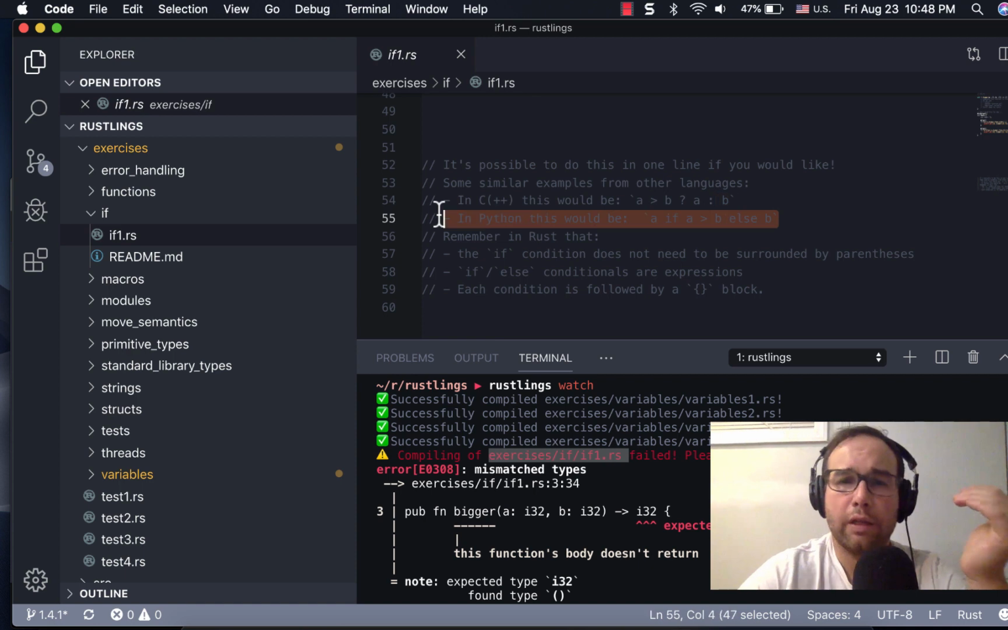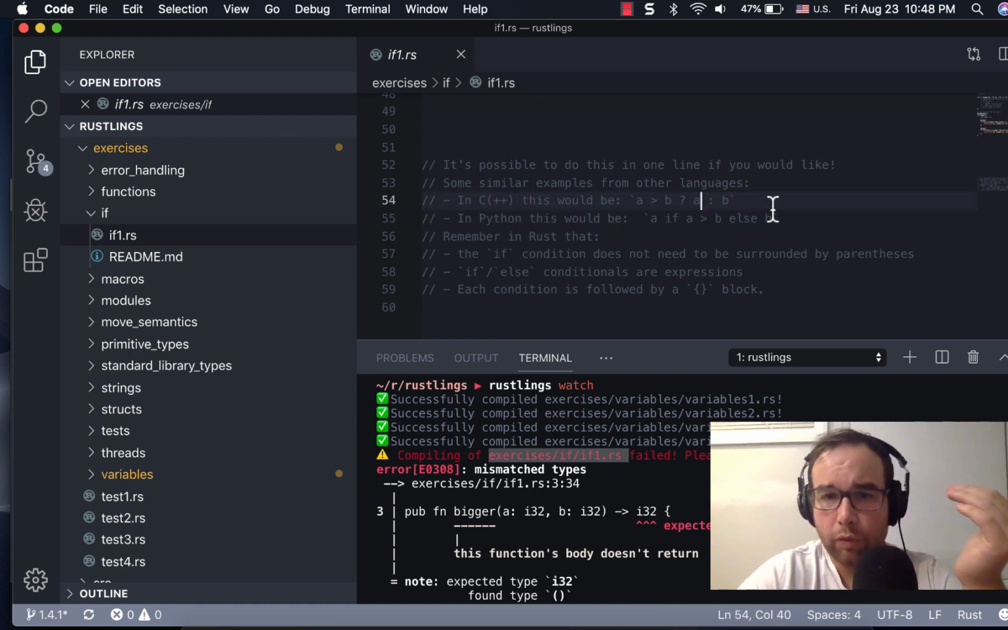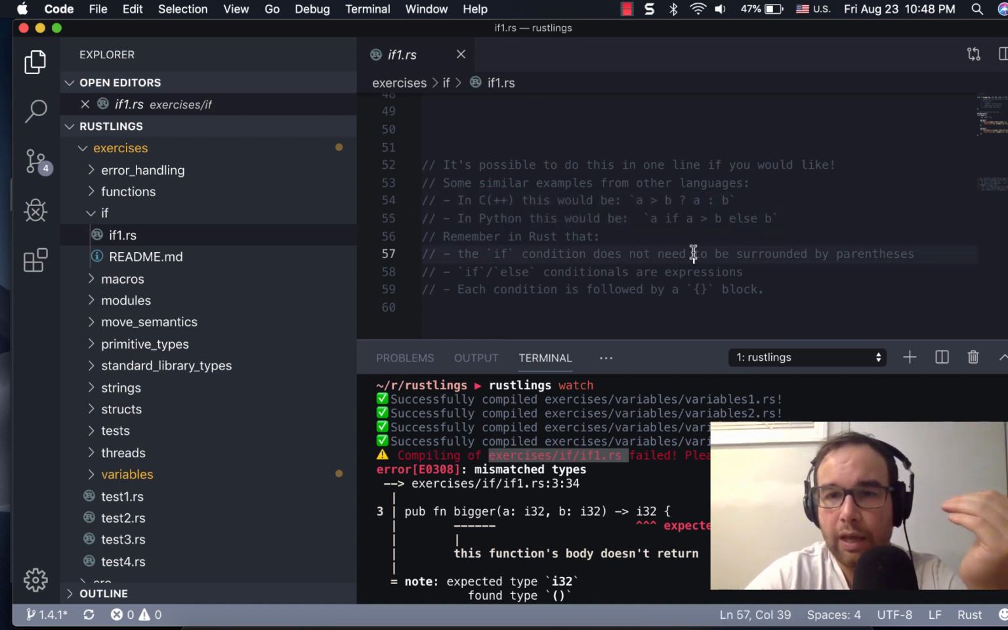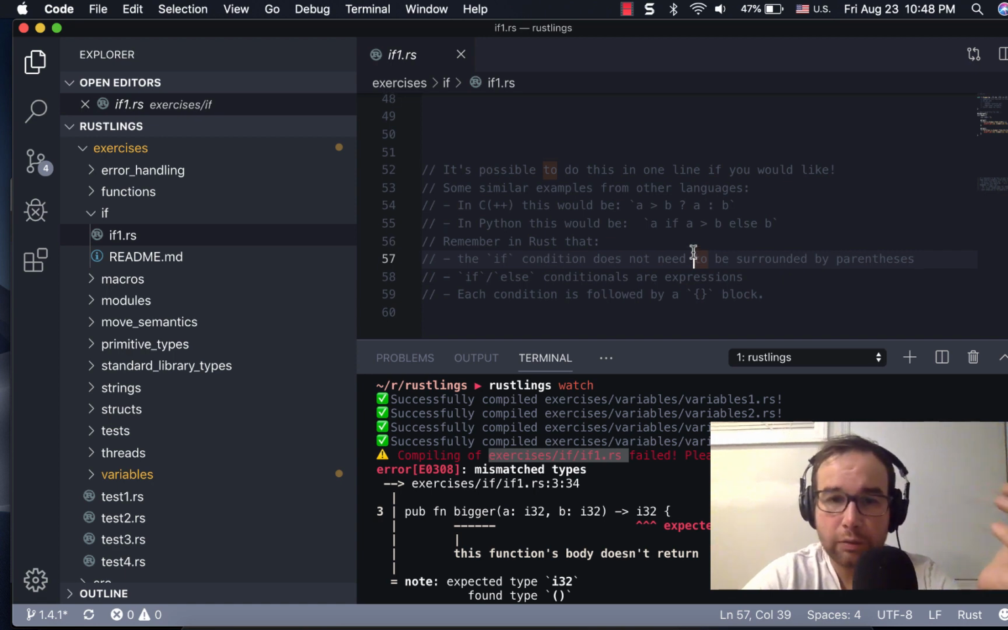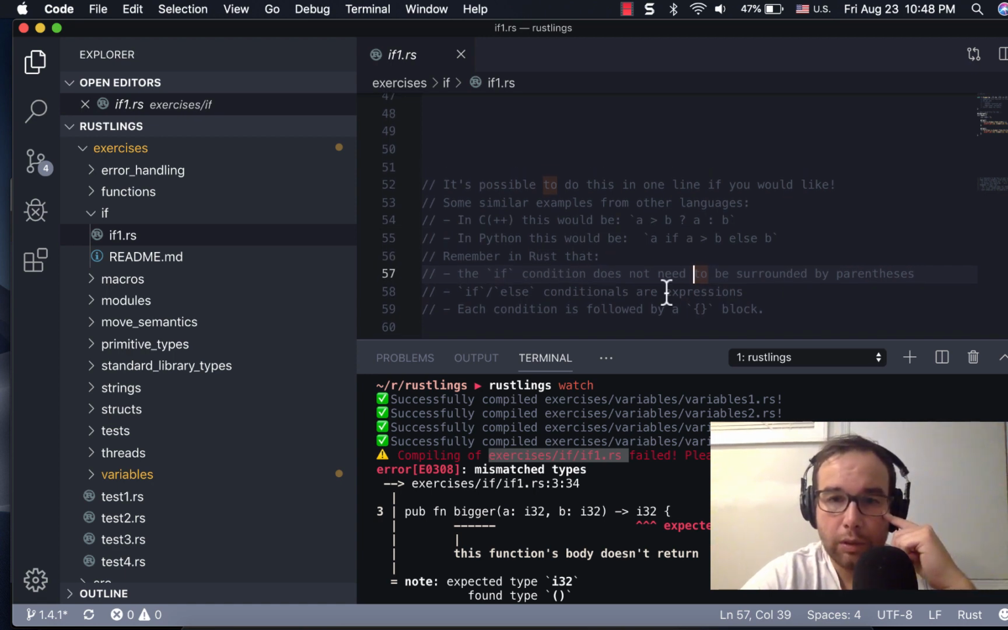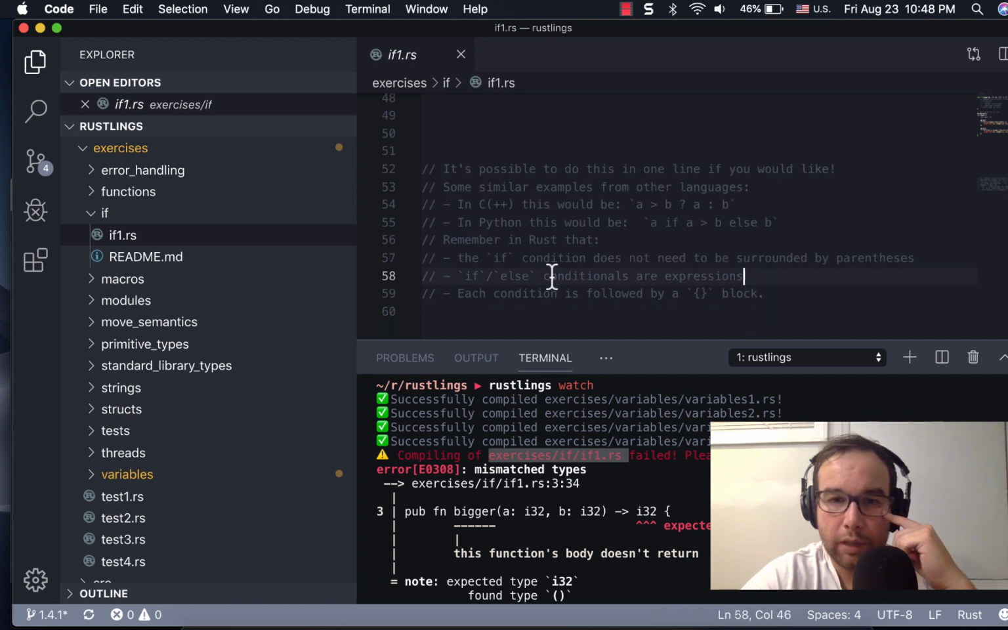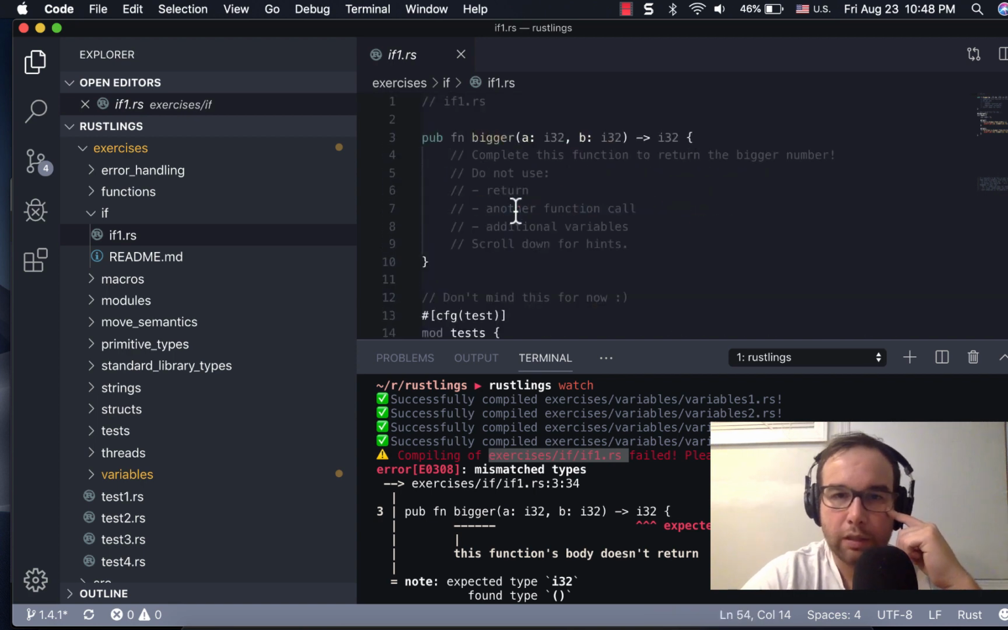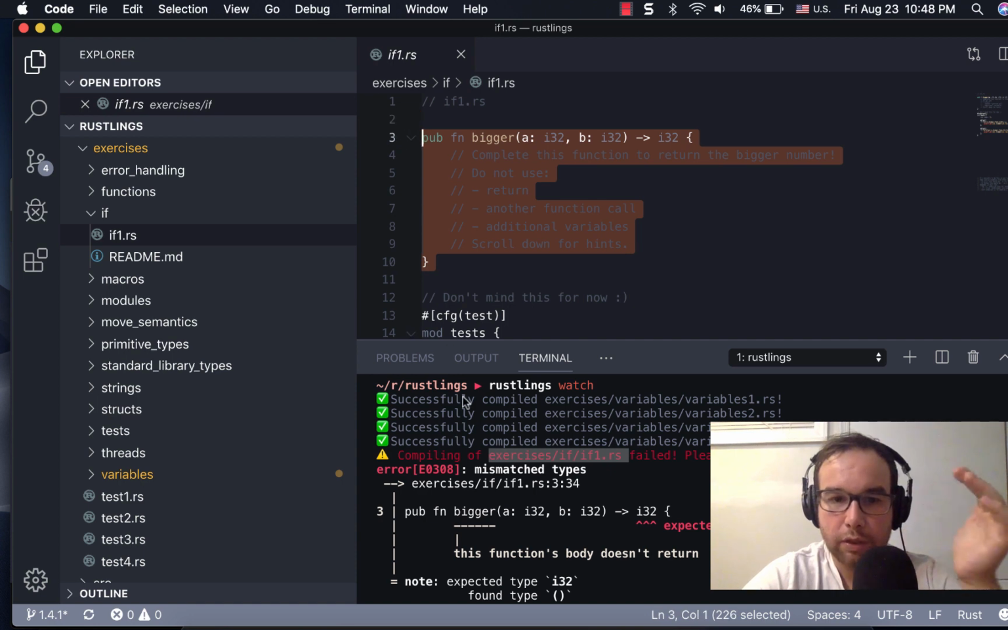So in Python, I'm more of a Python person, this would be A if A is greater than B else B. So we don't need to surround it by parentheses. If else conditionals are expressions, each condition is followed by a block. So let's try and complete this function in Rust.